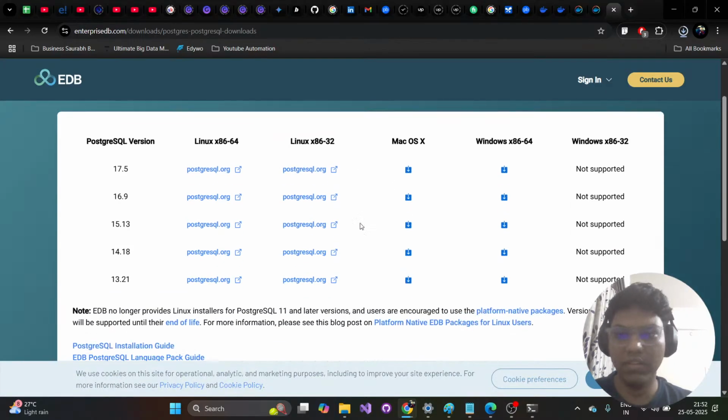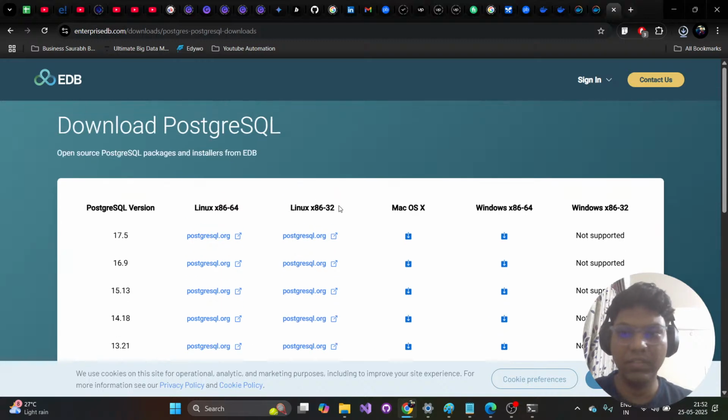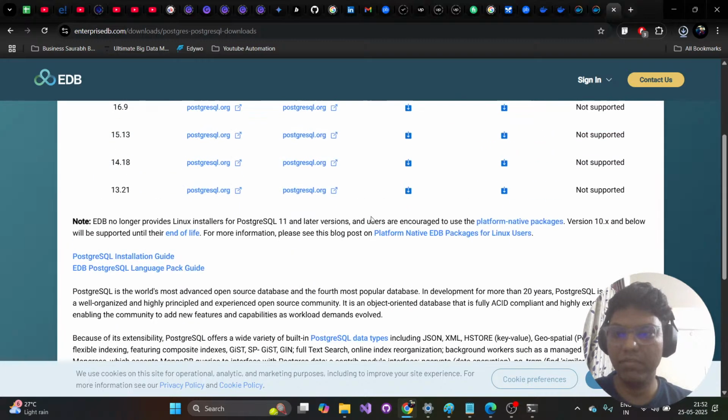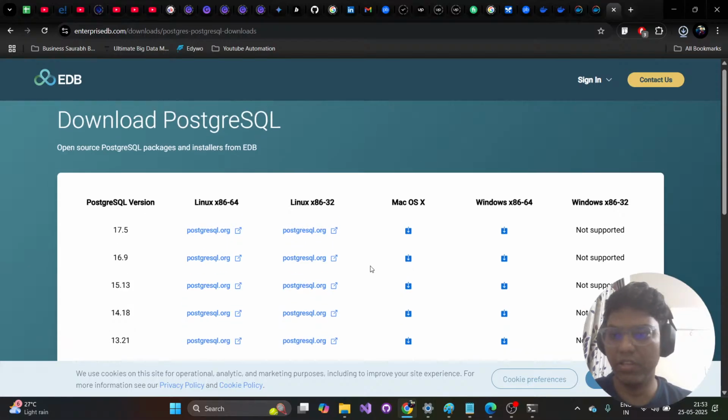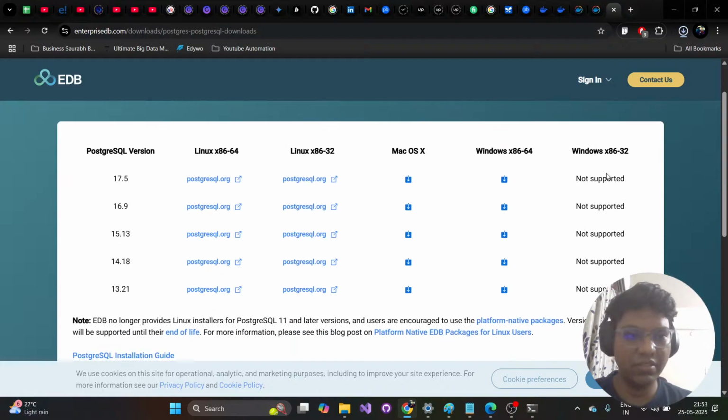Okay, it doesn't download. Why did it even tell me to choose the version when again we have to choose the version here? Not really sure. Open source PostgreSQL package installers from EDB. I don't know what the full form of EDB is. Fine, 32 version is not supported, so let's install the latest version, which is 17.5. So I click on this and see.